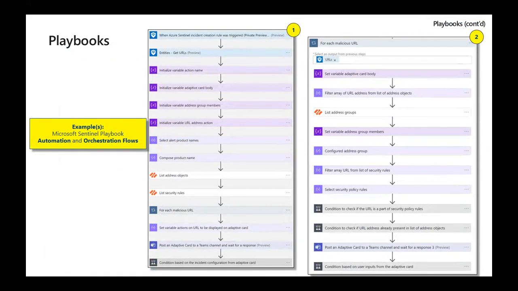Playbooks in Microsoft Sentinel are based on workflows built in Azure Logic Apps. This is a cloud service that helps us schedule, automate, and orchestrate tasks and workflows across systems throughout the enterprise. This means that a playbook can take advantage of all the powerful capabilities of the built-in templates in Azure Logic Apps.